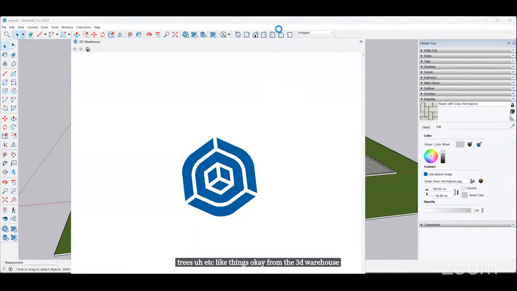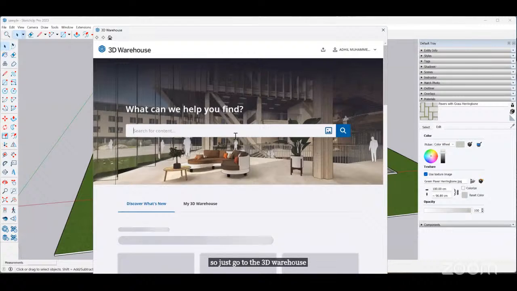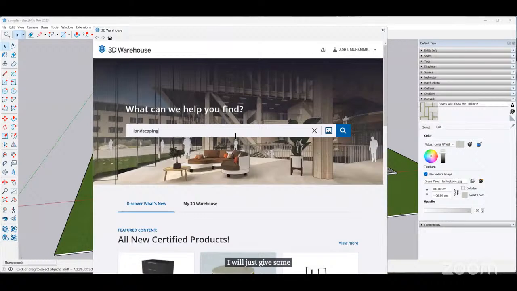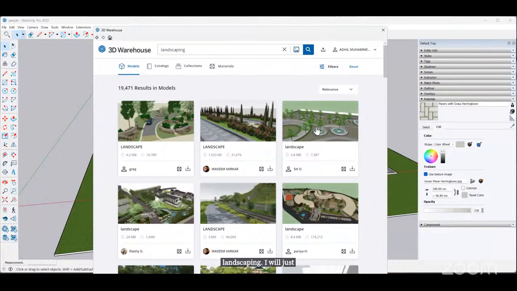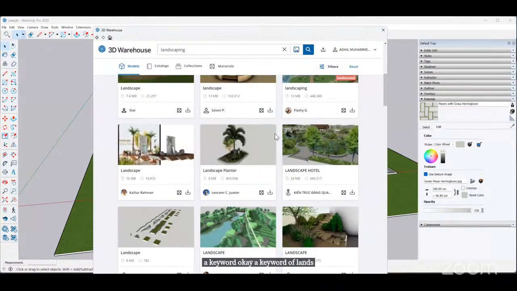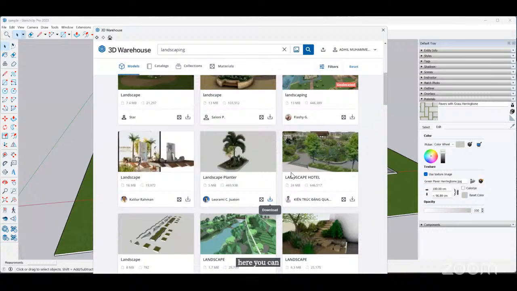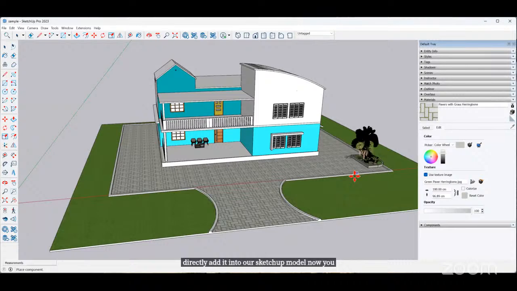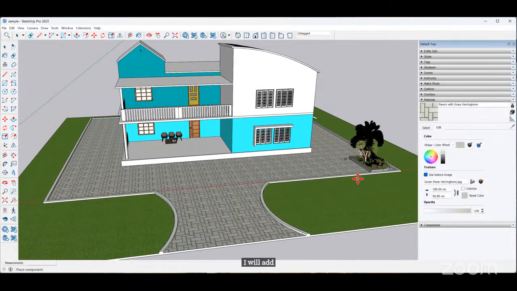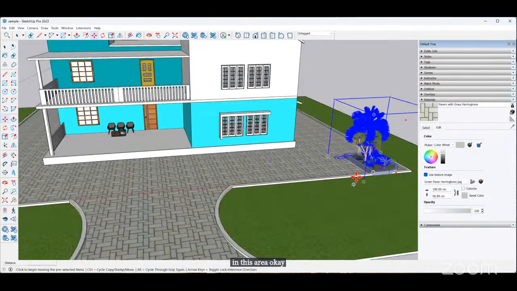So just go to the 3D Warehouse. From the 3D Warehouse, I will add a keyword, the keyword landscape. Here you can see that I will download it and directly add it into our SketchUp model. I will add that material in this area.